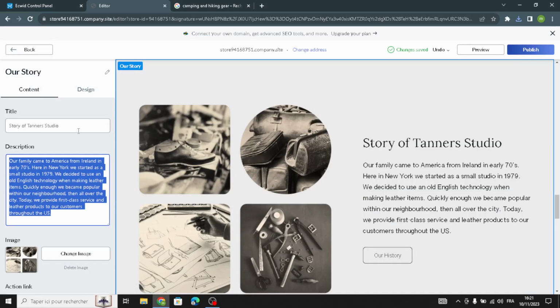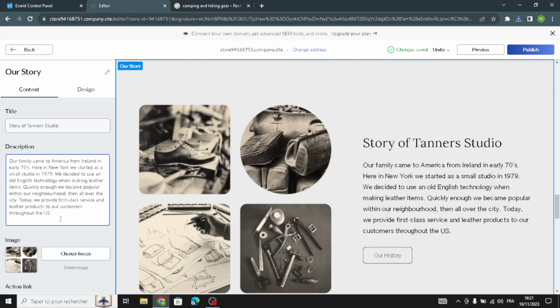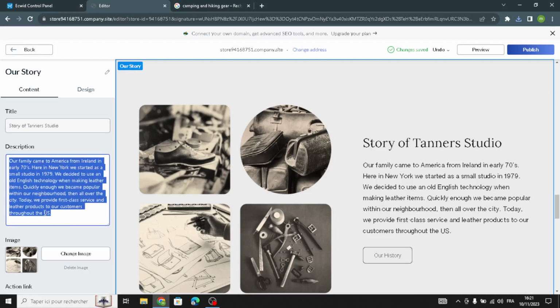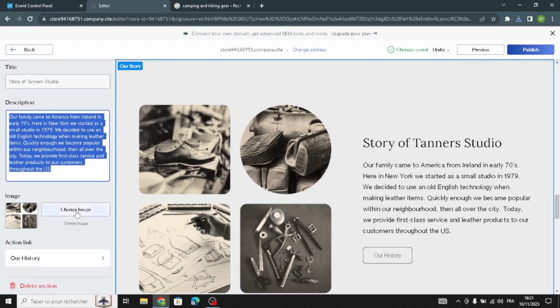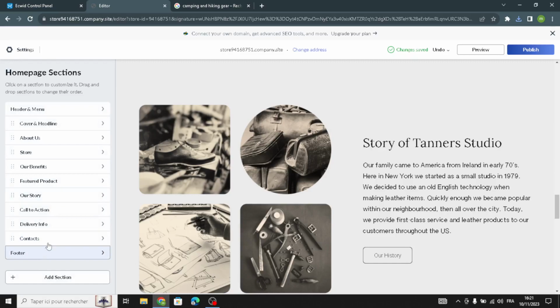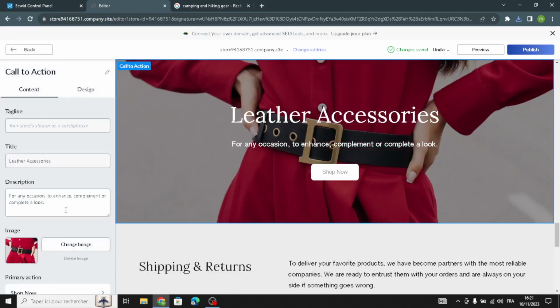Here in this story section, you can tell something about the story of your business and what made you start your business, and something about the quality of your product. So that's it. Of course you have to change also the image. Now let's move on to the next section.